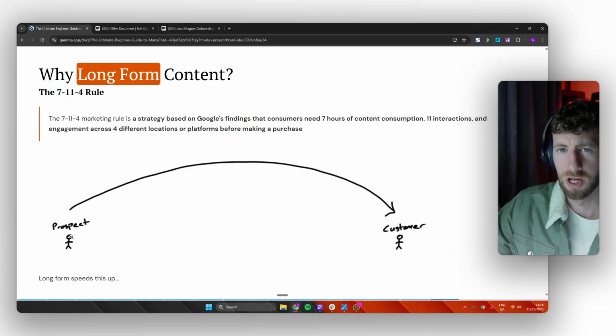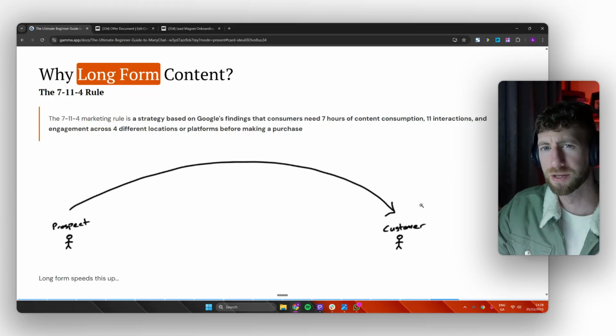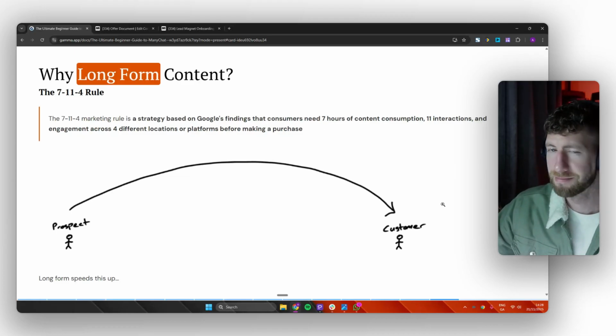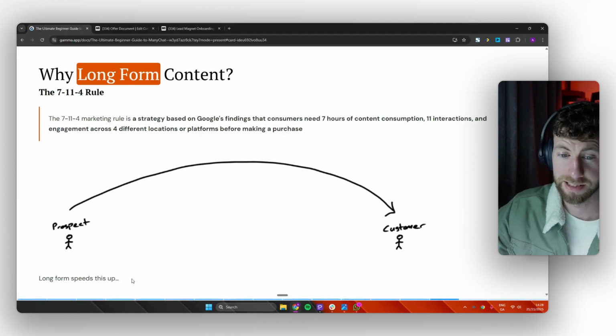But the more long form content, the more stuff we have going out there, the faster we can speed that up. Because imagine 7 hours of Instagram reels. That's a lot of Instagram reels. But 7 hours of tutorials on YouTube where they're half an hour each, that's not quite as long. Essentially, long form helps us speed up this process.